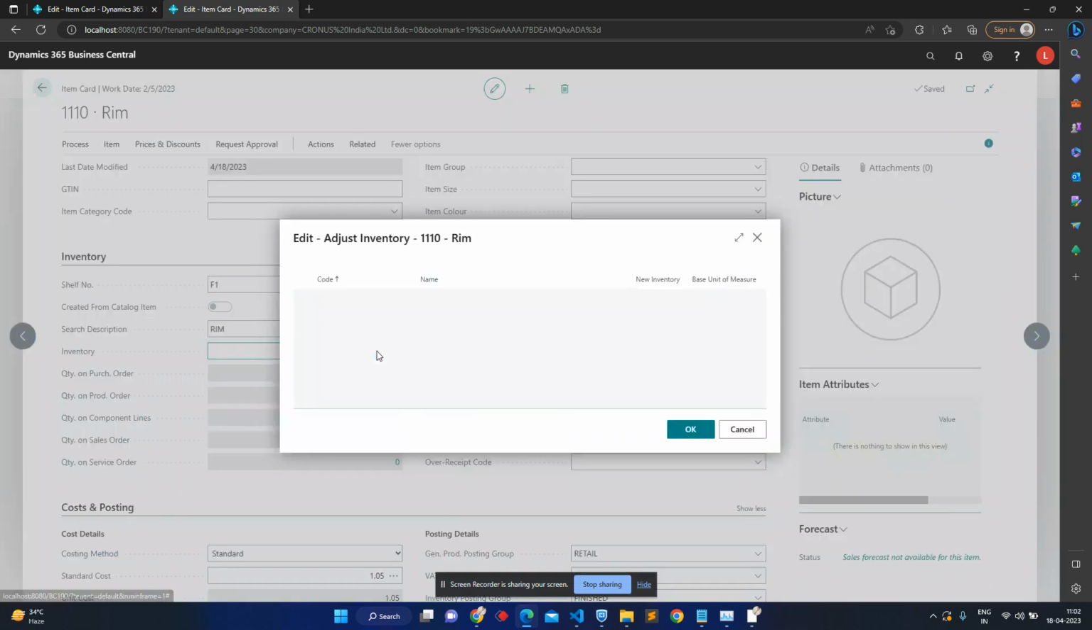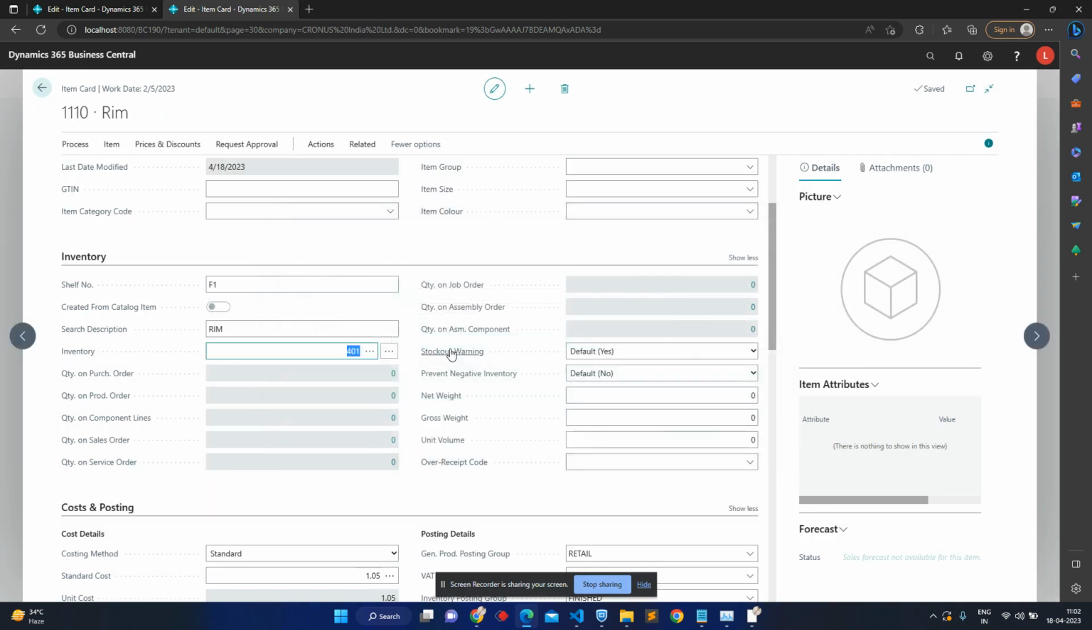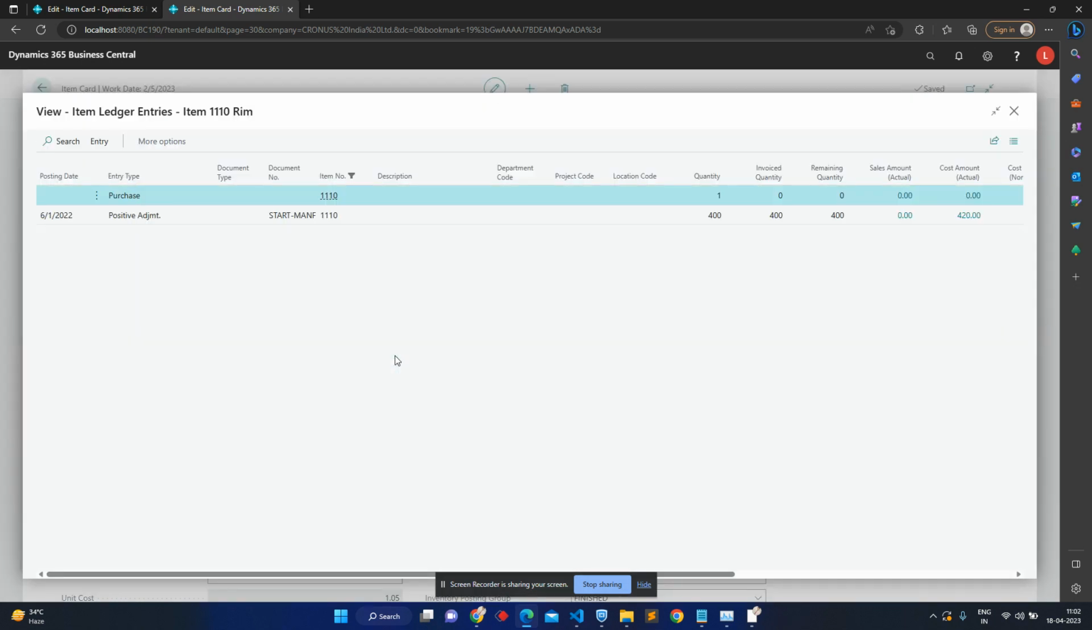Now if I go to this, it has 401, and it has created a single item positive adjustment with the entry type of purchase, without any location code and posting date. So this is not a good thing to use. I think the earlier one was the better one to use because it has the location and date as well.